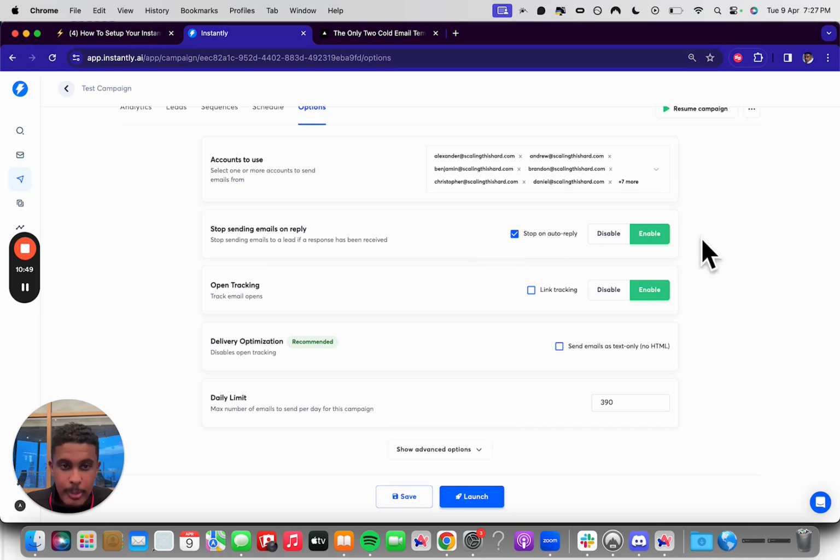Stop sending emails on reply. So we don't want to obviously keep bombarding the prospect. Once they reply like, yes, I'm interested, we want to say, hey, did you see my last email? So you want to stop on a reply. Enable, okay? And then open tracking. You want to enable this for the beginning, okay? Delivery optimization, send emails as text only. You don't want to include any images, links, etc. Obviously, when you check mark this, the open tracking is going to get disabled, but this is good for delivery optimization. For now, I'm just going to put enable, and we're not going to optimize for delivery.